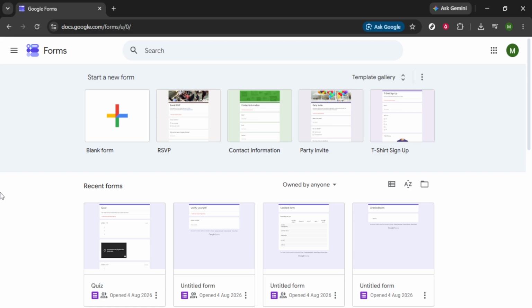You should see a big button that says New. Go ahead and click on that button. A drop-down menu will appear, revealing several options for creating new files. From that list, navigate to Google Forms and give it a click.